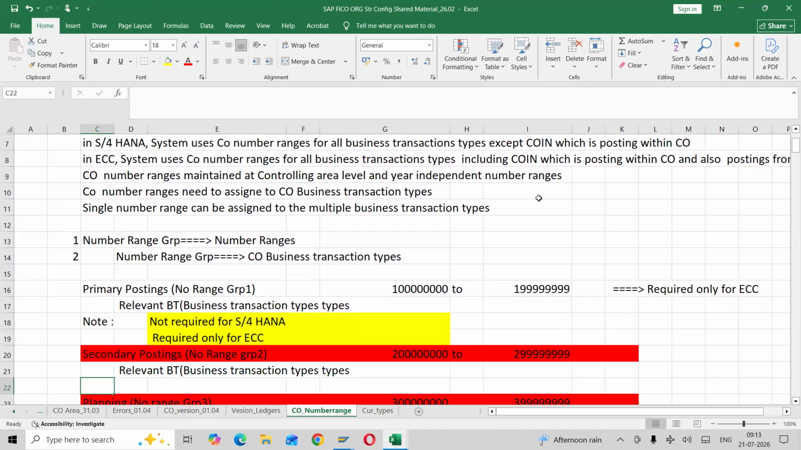So what do you mean by primary postings? The postings which are done in FI, and then considered as FI to CO, those entries or transactions, we call them primary postings. Clear? And what do you mean by secondary postings? Relevant to business transaction type, BT in the sense business transaction type, the entries which are posted within the CO module are considered secondary postings.